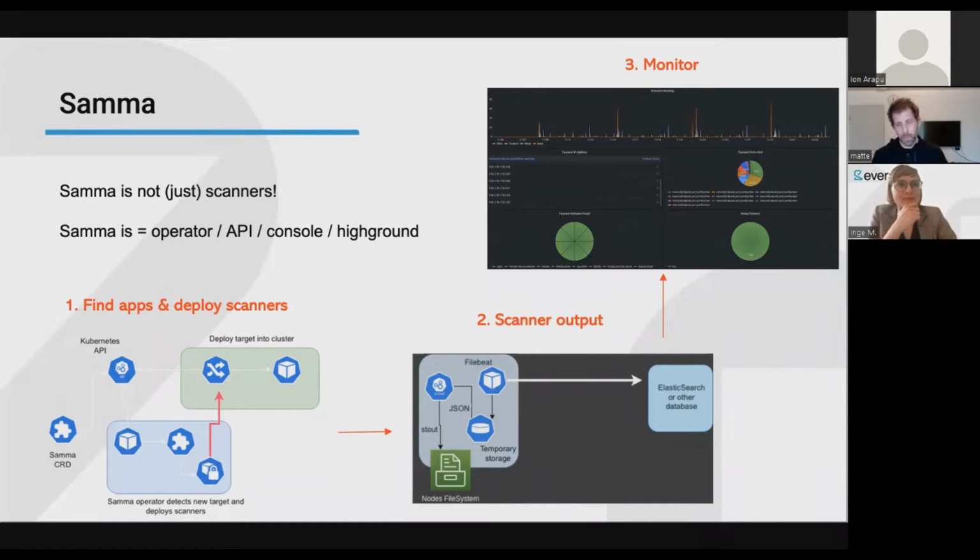So when we talked about Samma, it's not really a scanner, right? It's not scanners. And that's strange, right? Because we talk about Samma and different scanners. So what is Samma then? Well, Samma is a standard way of starting scanners or other Docker images that you like. So we can start them, and then it will get the results from these tools in a standard way, format them, and then store them in a location. So that's really the key here.